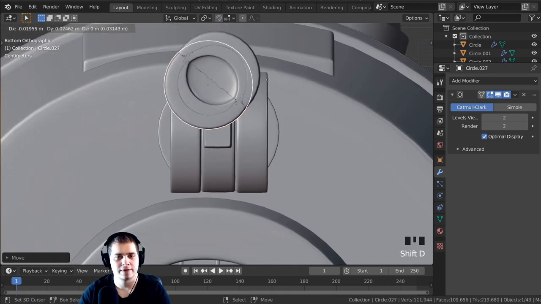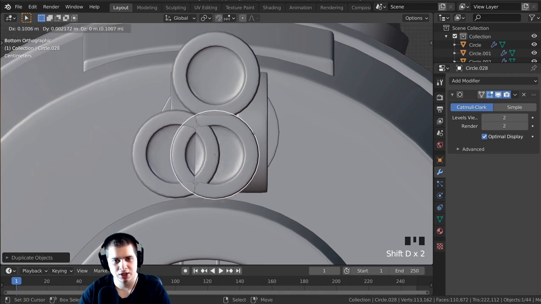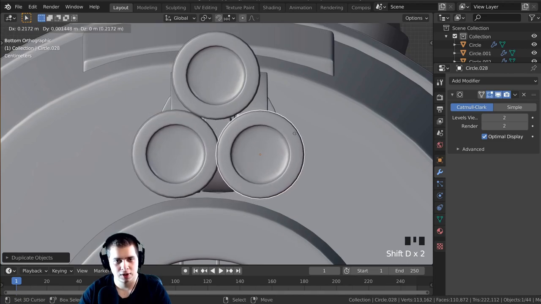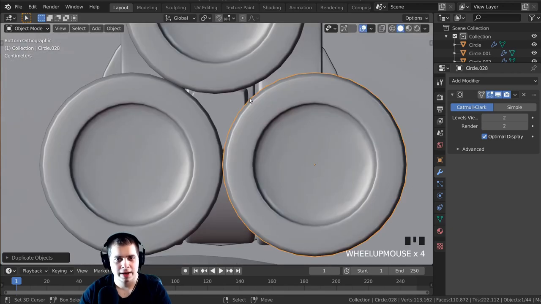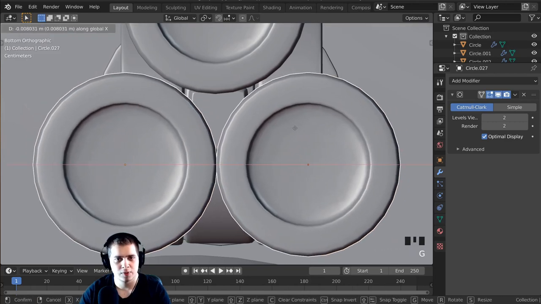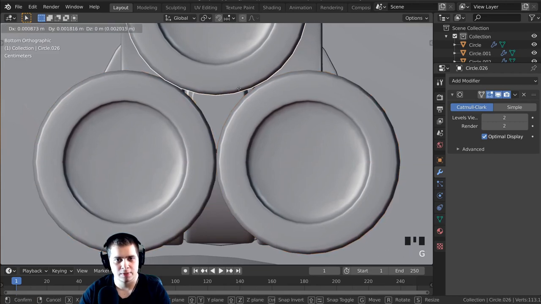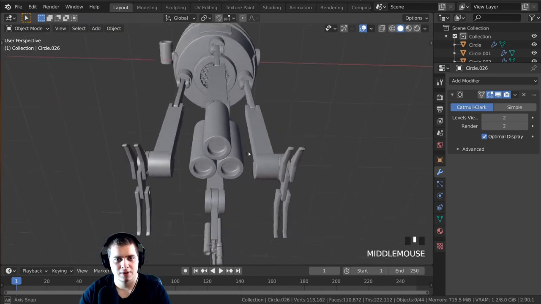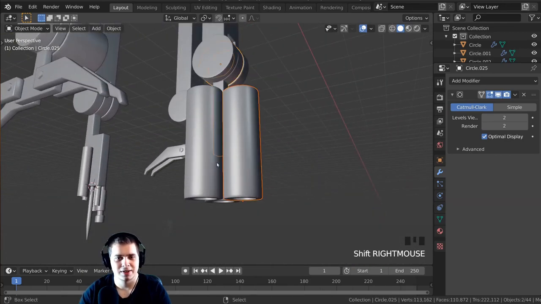So I'll press Shift D, move my mouse over, just bring it like that so that they're kind of touching, and then Shift D, move this over, and I can hold down middle mouse wheel, bring it over. Now you can see there's an empty space there, but this is touching, so I'm going to Shift click on this, press G and then X and move them over, and then just move these up a little bit and move this one down a little bit. There we go. So now the robot has a little blaster gun thing.